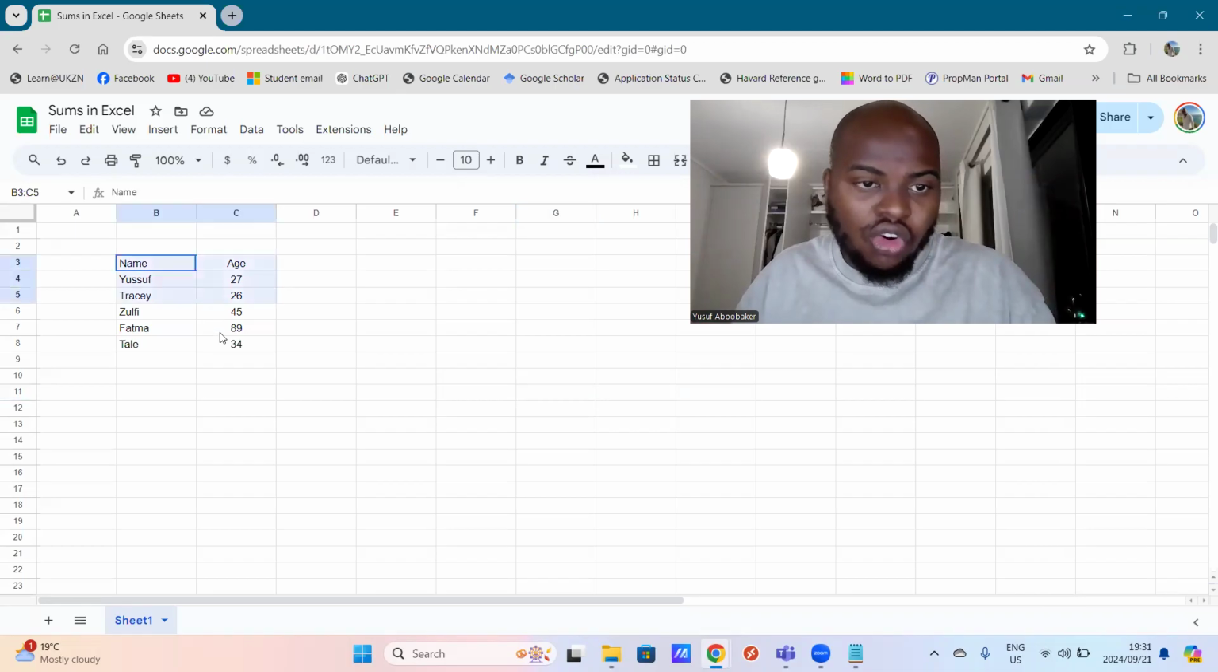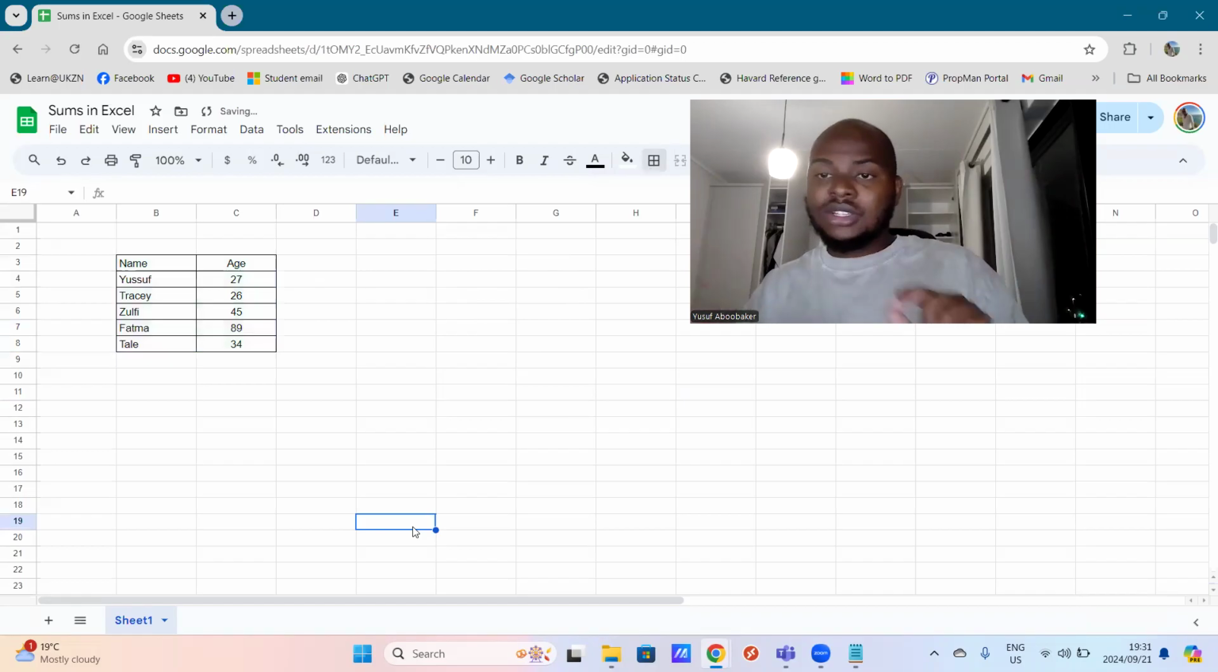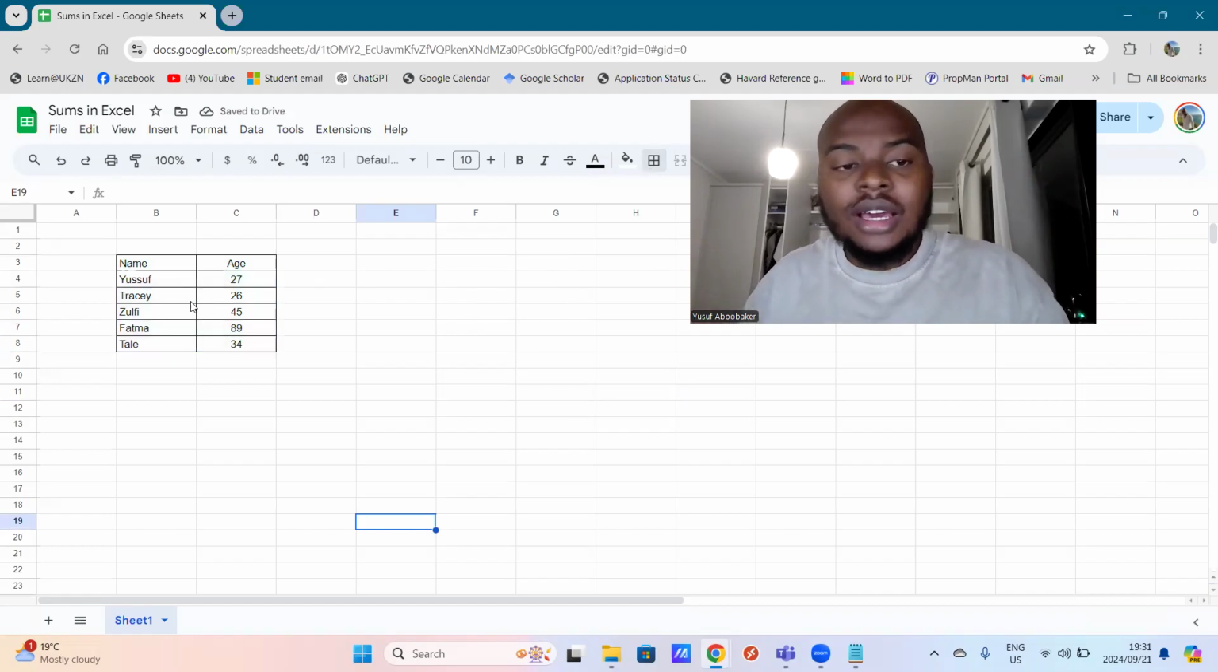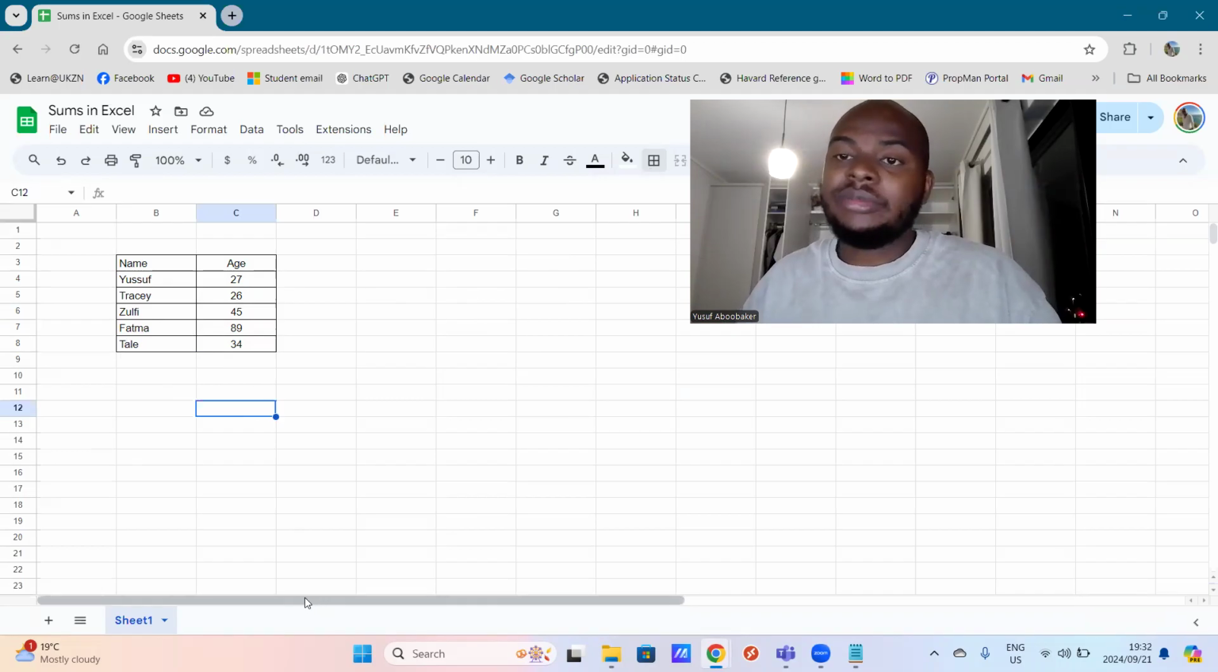So VLOOKUP, what it basically does is it pulls a certain piece of information from a table, or from a spreadsheet, or from anywhere. It pulls essentially a piece of information that you're looking for. So here, let's say this can go on and on. This can be a record of like 20,000 names.